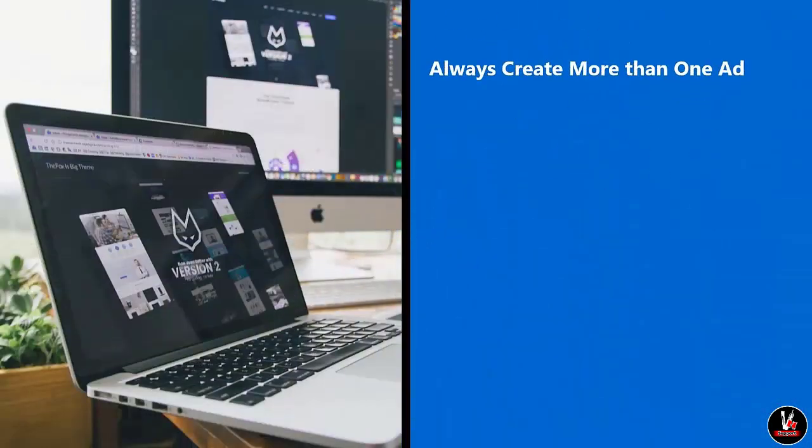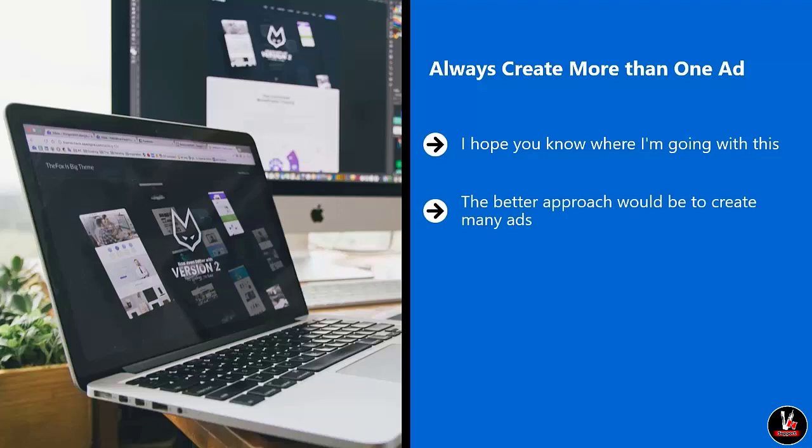Always create more than one ad. I hope you know where I'm going with this. Don't just focus on creating one ad. You don't know how well that single ad would do. You're putting all your eggs in one basket. The better approach would be to create many ads. The more, the better. All are tied to different images.